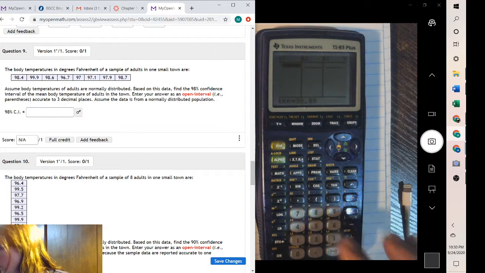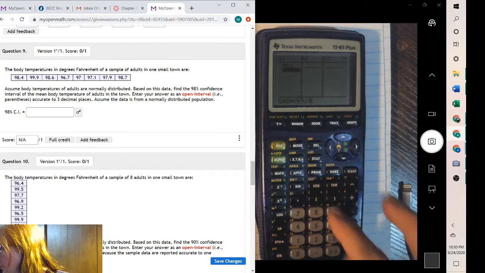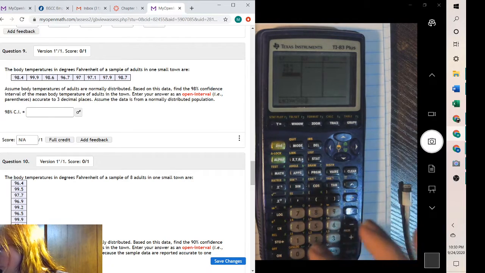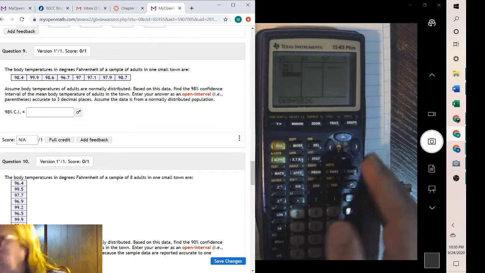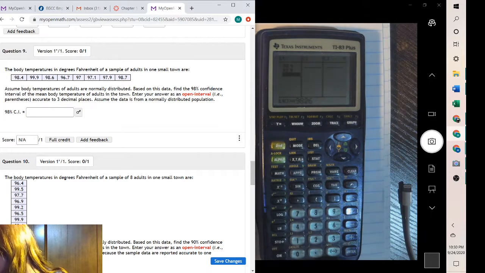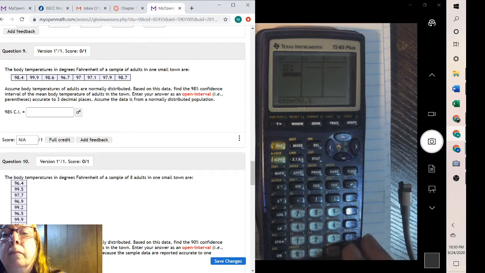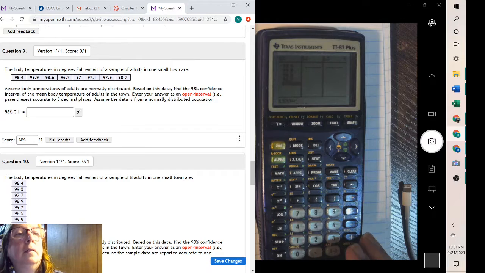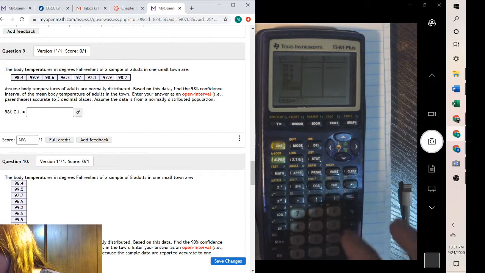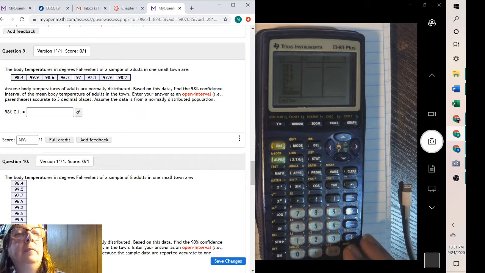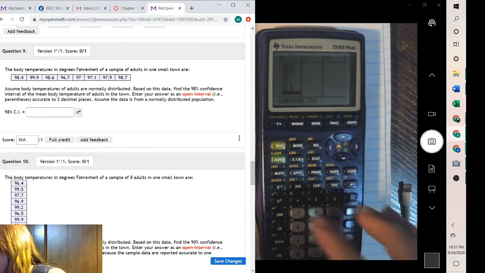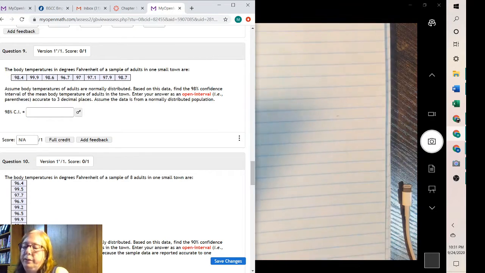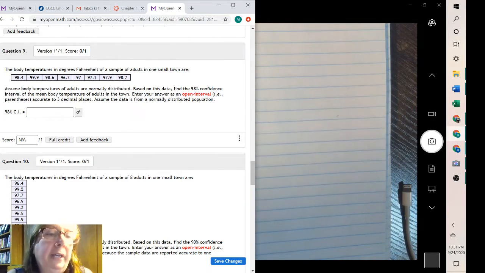98.4, enter, 99.9, 98.6, 96.7, 97, 97.1, 97.9, and 98.7. Make sure they're all in there. There's 8 of them. 1, 2, 3, 4, 5, 6, 7, 8.